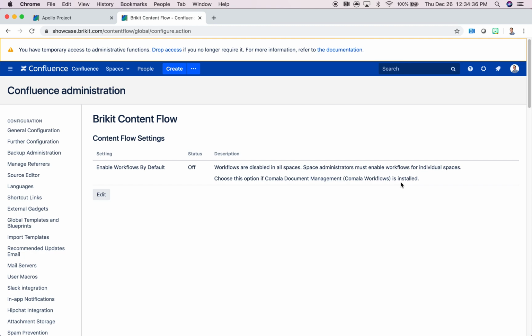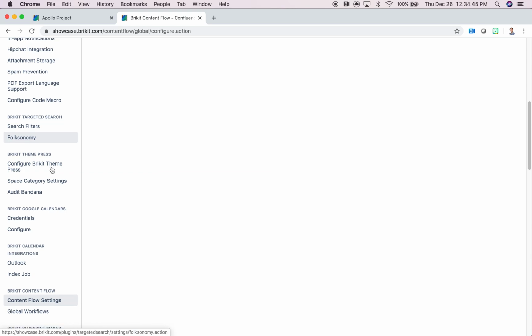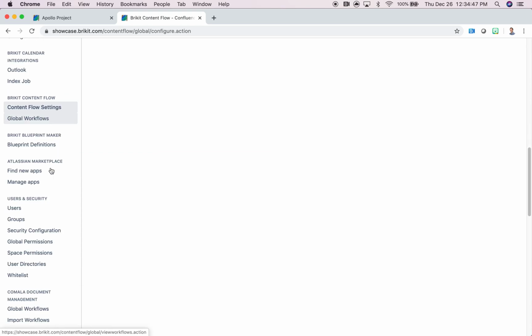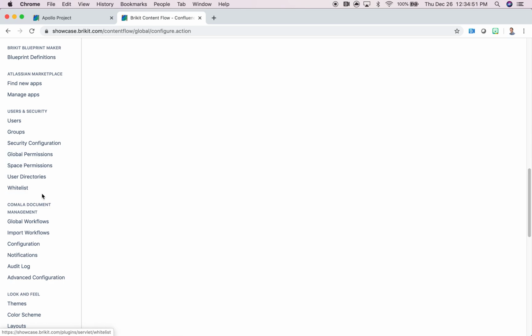Now that we have disabled Content Flow on a global level, we're going to want to enable it on a space-by-space level. We're going to do that in just a few seconds. While we're here on the General Configuration screen, we're going to do the same with Comala workflows by heading over to Configuration in the Comala workflow section of the sidebar.